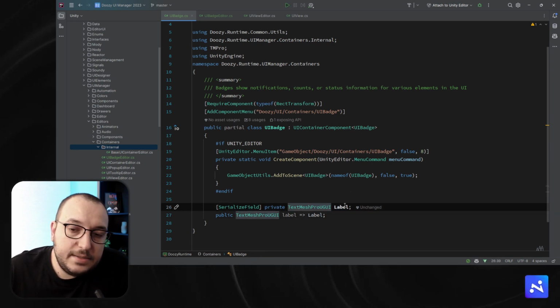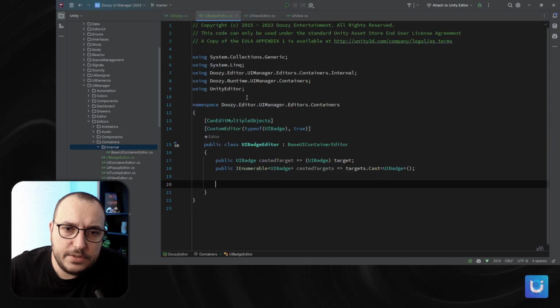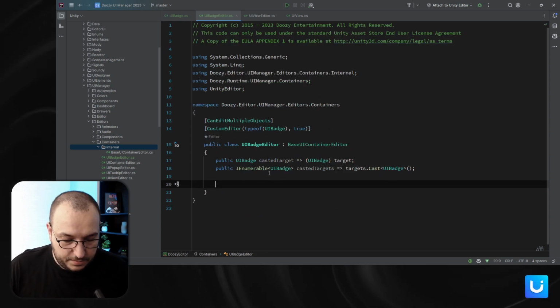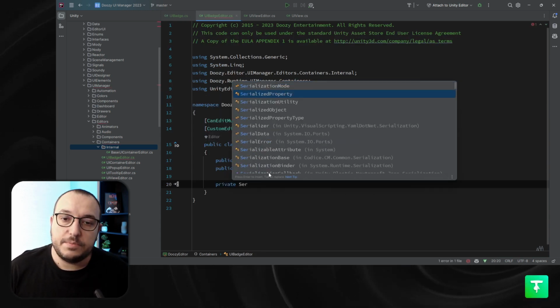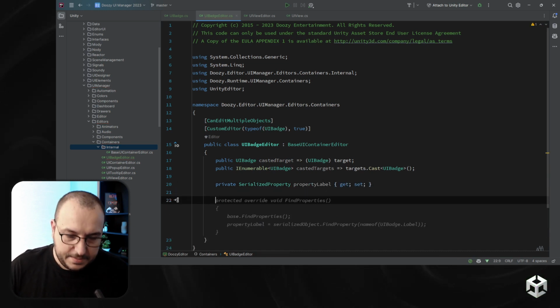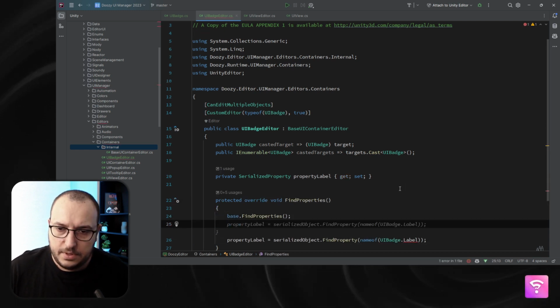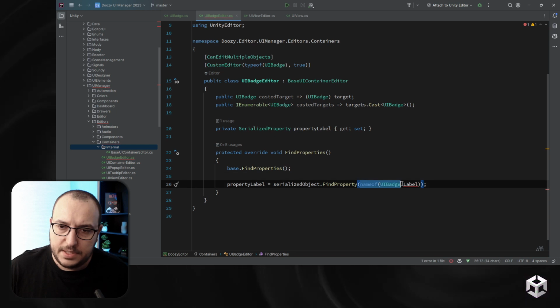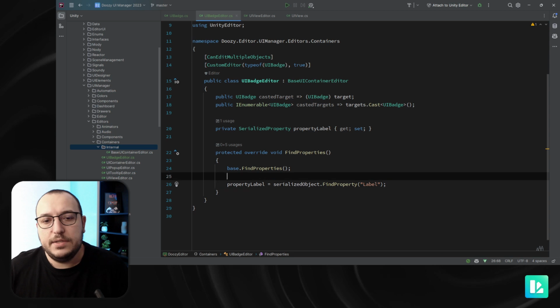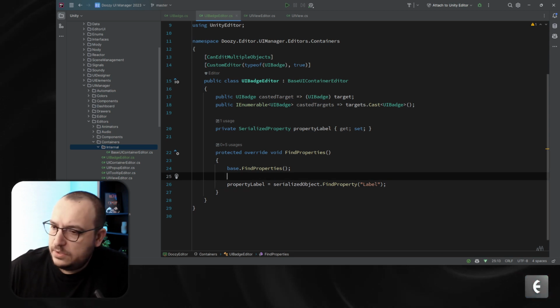Now we need a way to access this particular property. All right. So I need a private serialized property label. And then I'm going to say override find properties. It already knows how I like to code, but because this is a serialized field, I need to pass the name. There you go. So I'm getting the serialized property. If you haven't watched, I think I did another video before this one.